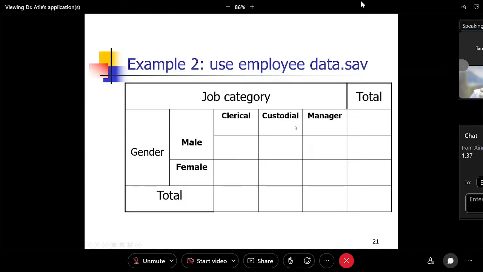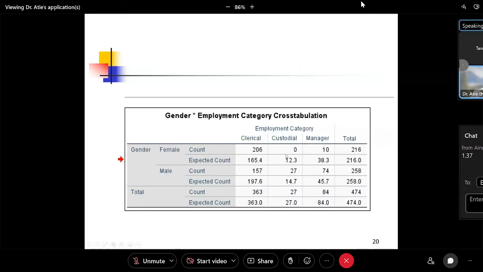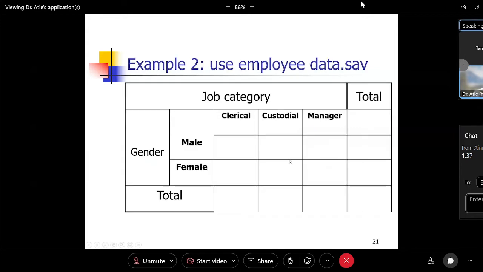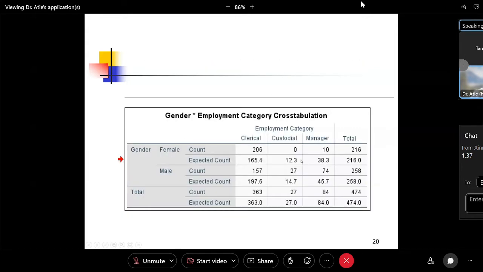Right. So what I want you to do, you already drew this table just now. I want you to put all this in our table right here. Okay. So please put the expected value in brackets, right?